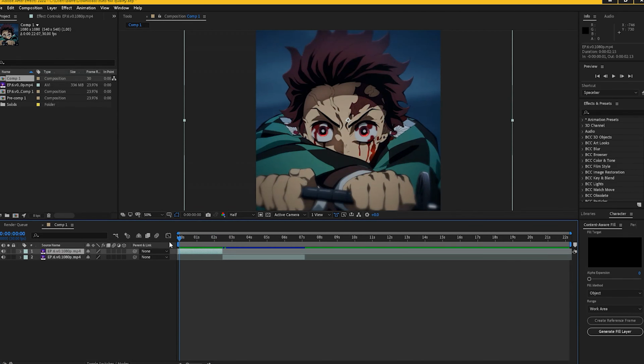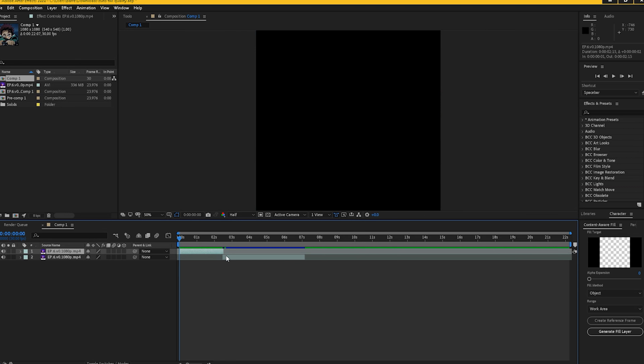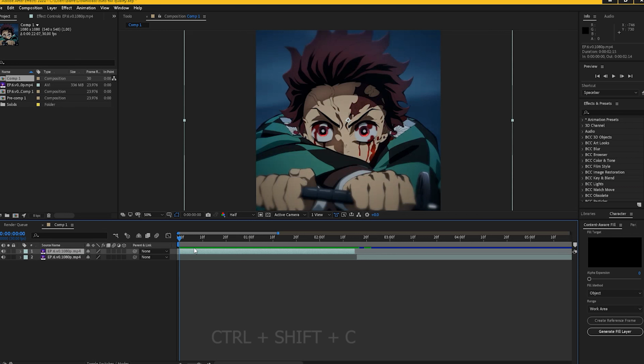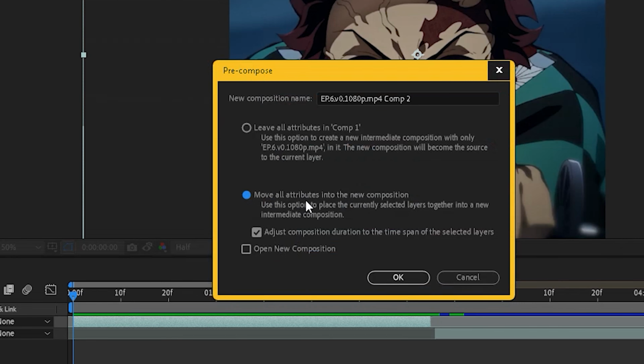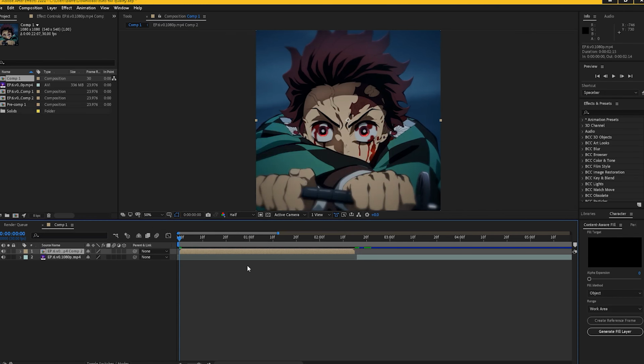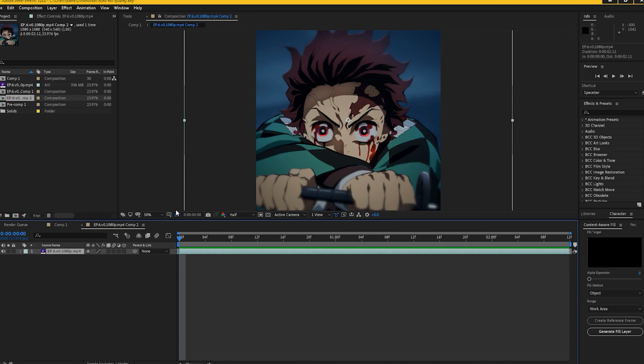So now, let's make a Twixtor, guys. First thing off, you go into your first clip, and then you press Ctrl-Shift-C. So you're gonna open the pre-compose tab, and then you're gonna click on Move All Attributes into the new composition and press OK. Then once you've done that, you're gonna double click onto your composition layer.